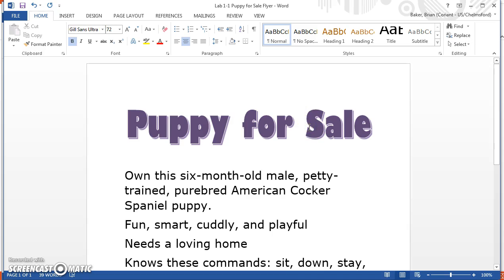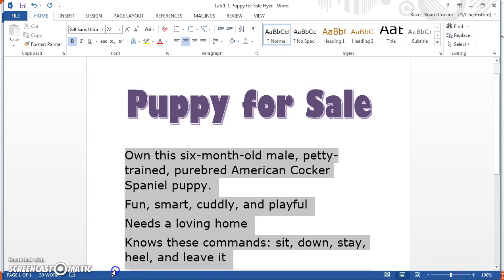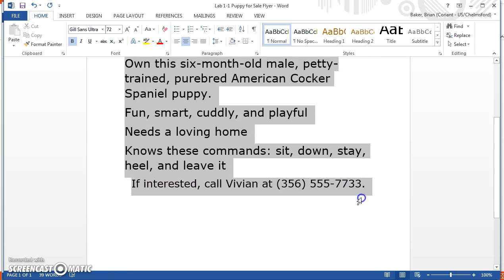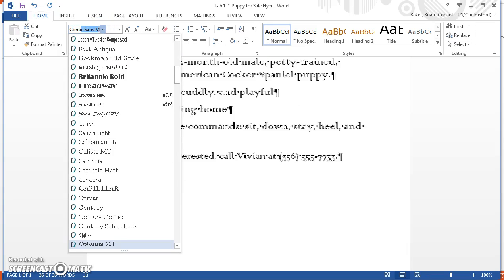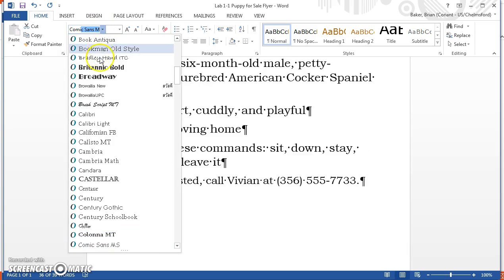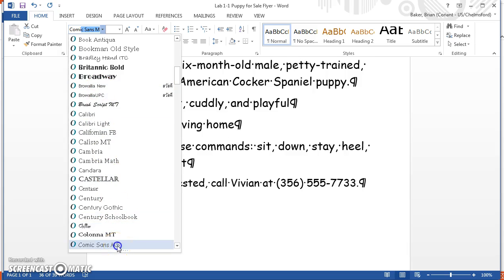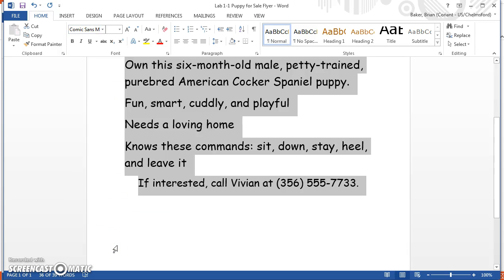my flyer here. Okay, number 9, change the font of the body copy and signature line to Comic Sans MS. So that's going to be from here all the way down, and I'm just going to drag down until everything is selected, and it wants me to change that to Comic Sans. So again, I'm going to start typing. Just makes it easier to kind of scroll through these, and here's the font I want. Comic Sans MS. And you can see that font name up here.